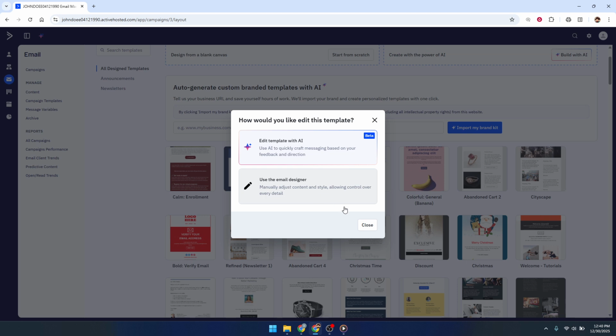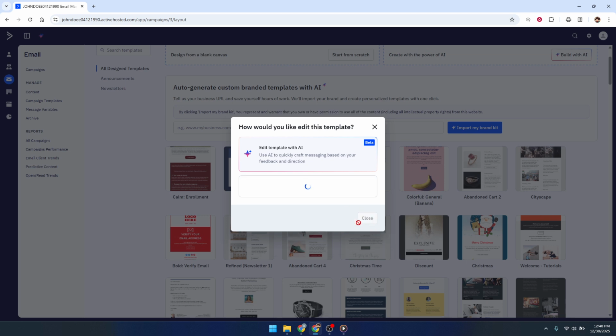Next, set up your email's basic details. Enter your subject line, which is what your contacts will see in their inbox. Then add a pre-header, the short preview text that appears next to or below the subject in many email clients. Together, these two fields have a big impact on your open rates, so take a moment to make them clear and compelling. When you're ready, click Continue.